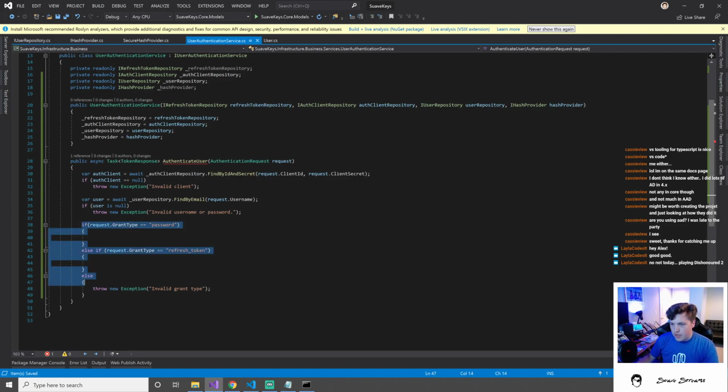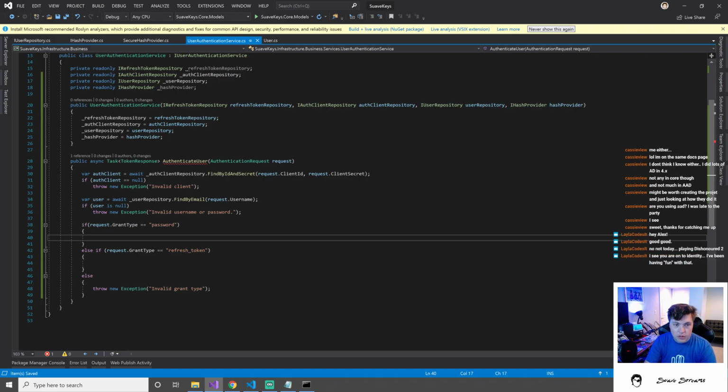Alright, so now based off what grant type we have, we're going to basically separate how we authenticate. So for password, what we want to do is do the password comparison onto identity.